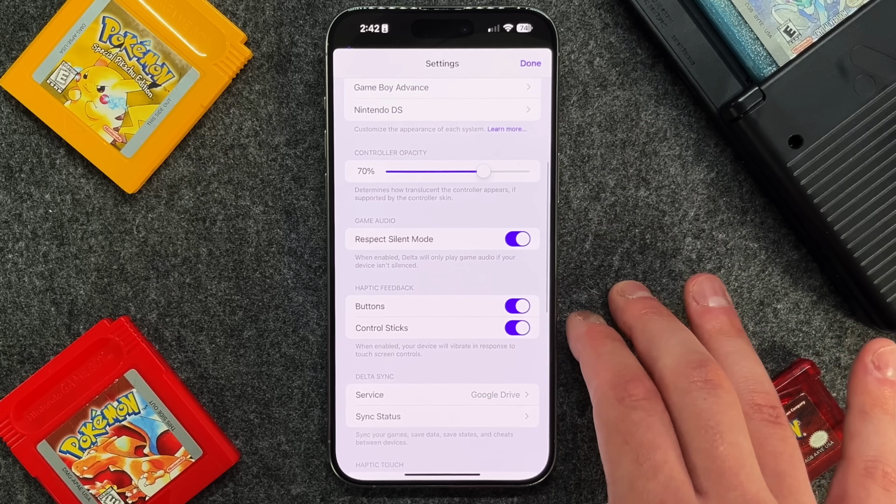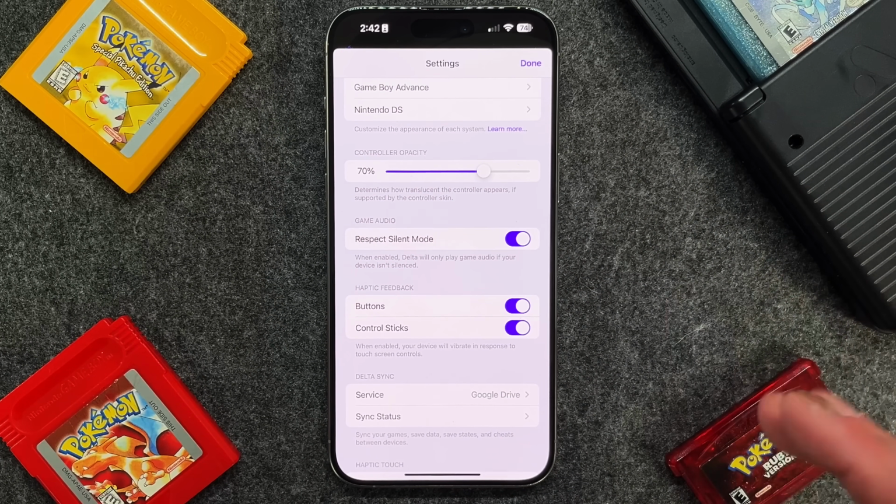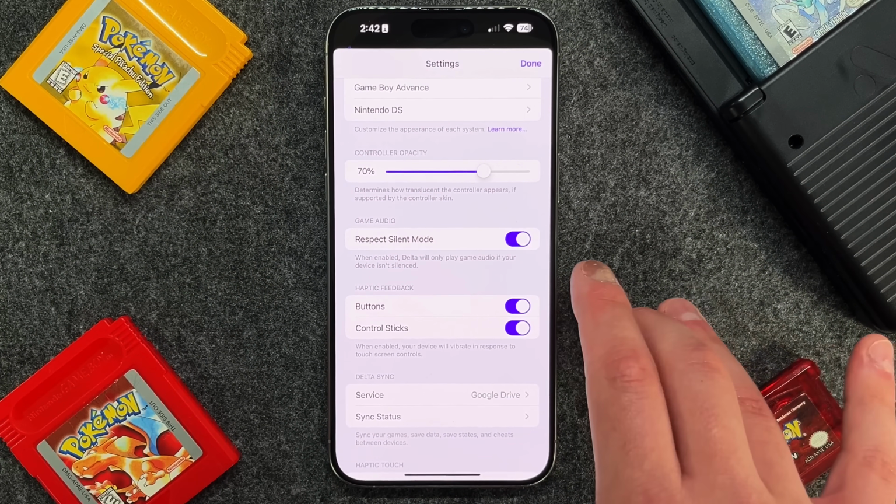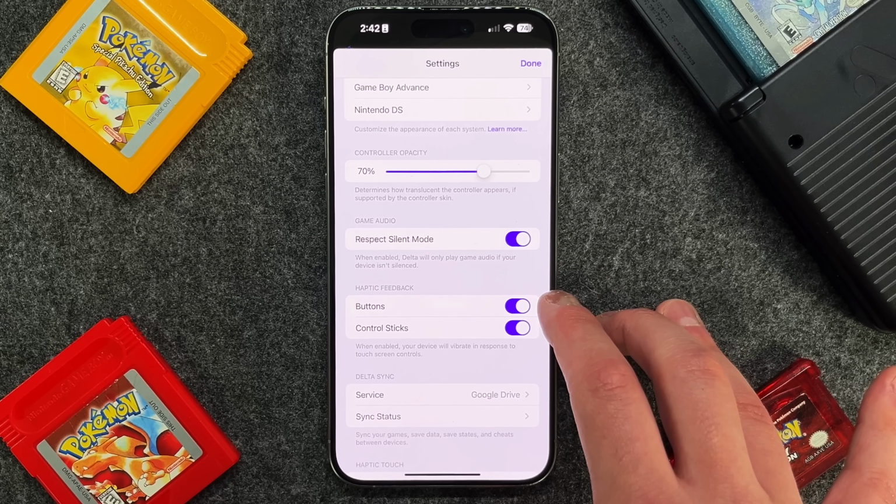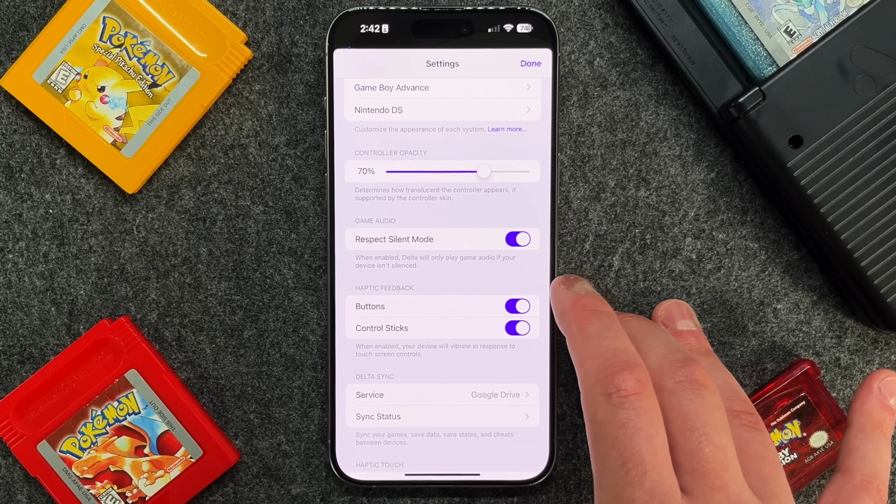You have haptic feedback, which is my favorite part about this entire thing, or at least one of my favorite parts about it. The haptic feedback is absolutely amazing. It almost feels like you're pressing actual buttons. So for me, I like to keep that on. It does drain your battery a decent amount.